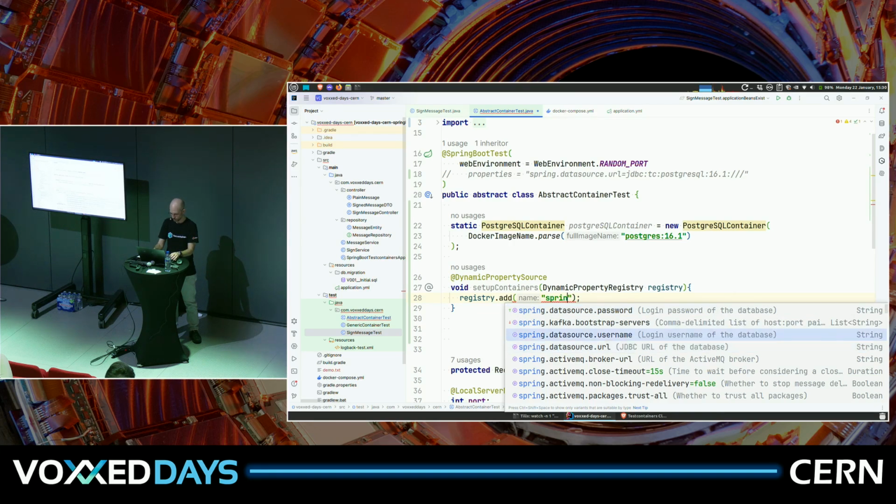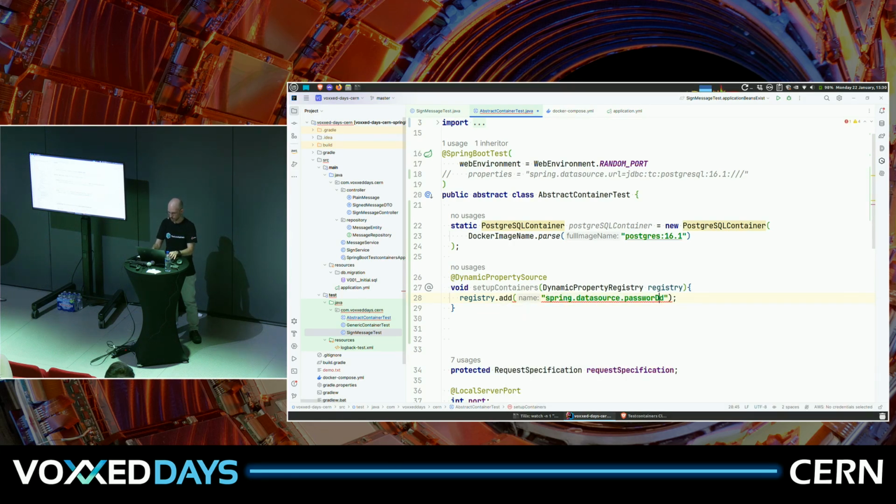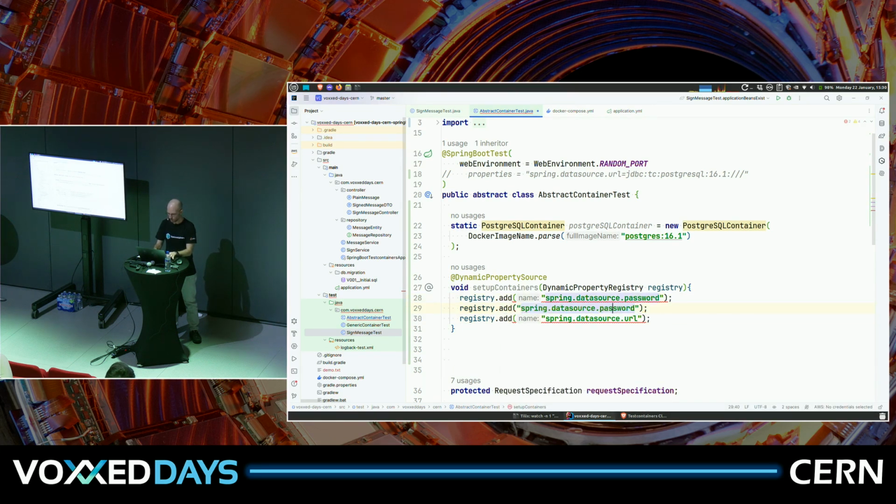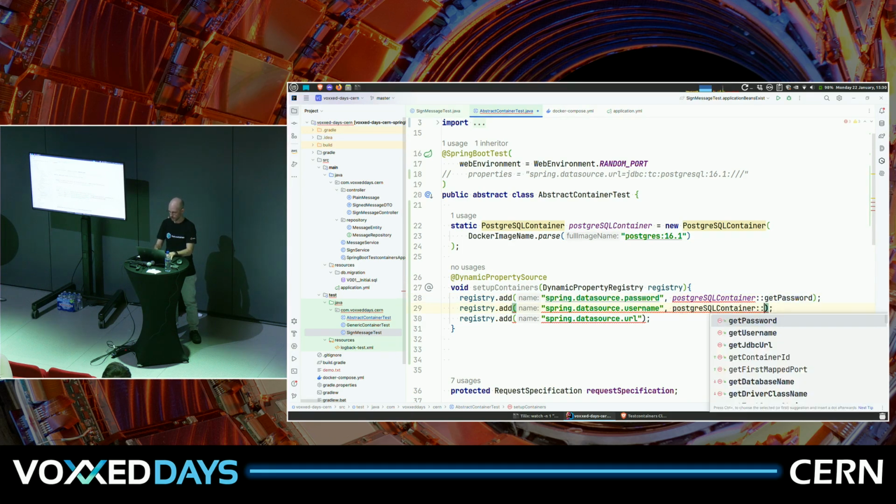We need to put the password. We need to put, I hate this keyboard, the URL. And we need to put here the username. And how do we know that? Because basically we ask the container, okay, please give me the password, give me the username, and give me the JDBC URL, right?